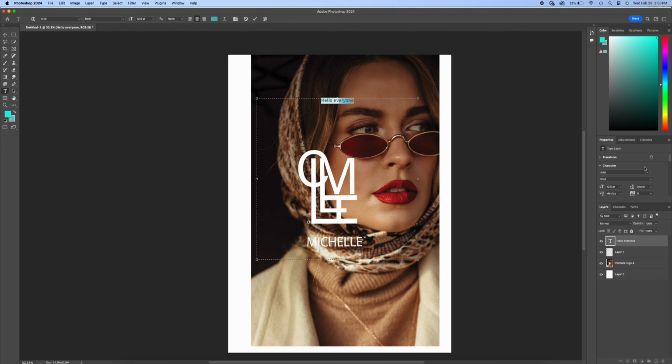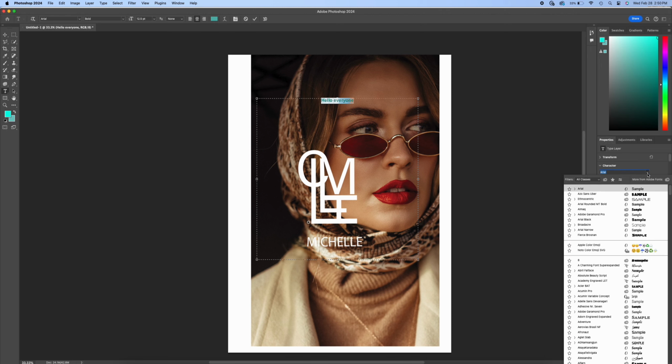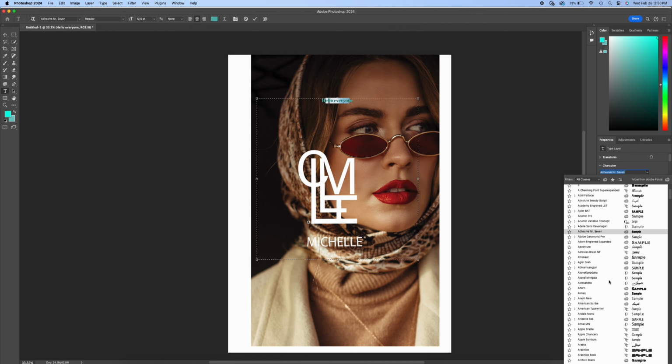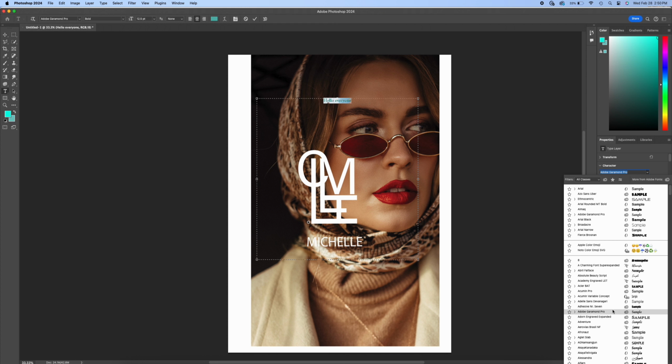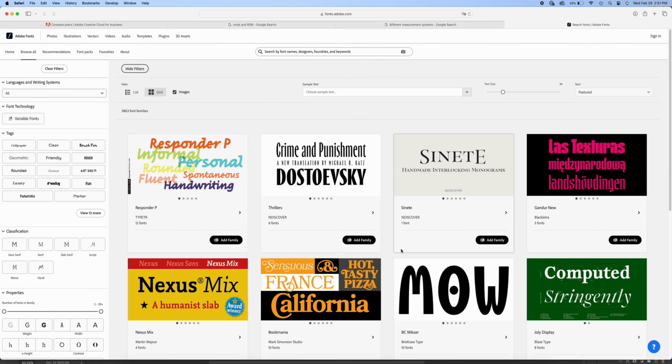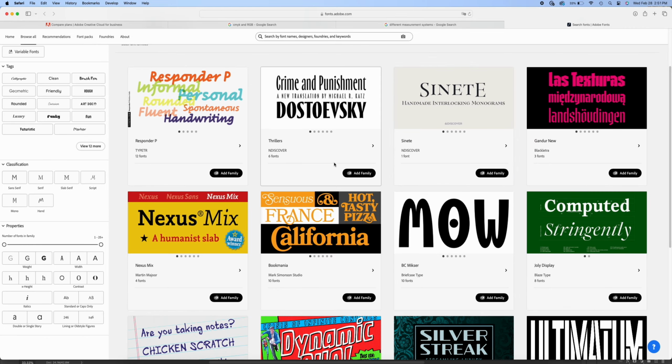To change the font, you can go to your character and click on here and you can select a bunch of different fonts right here. So you can import some other fonts that you can get free off the internet. If you want to download more fonts just in Adobe itself, you can go over here, fonts, by clicking on this, and it'll take you to the Adobe website where you can download all these different fonts.